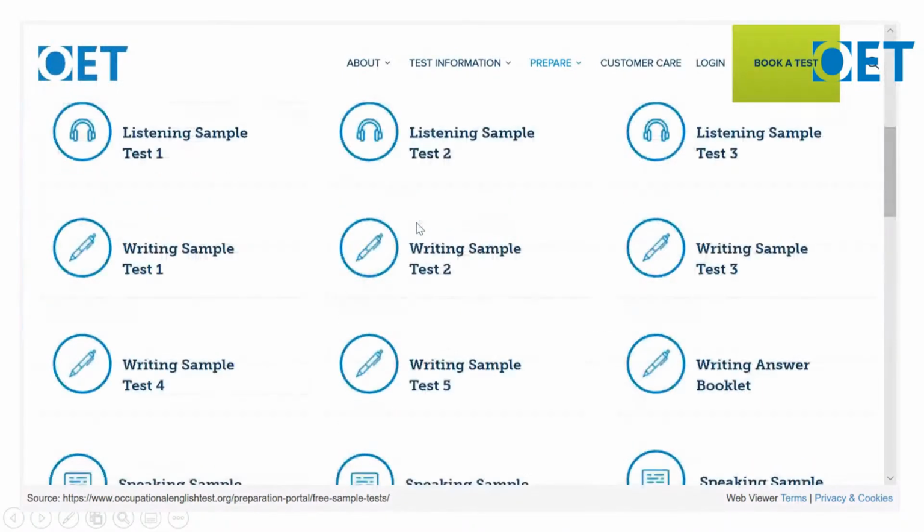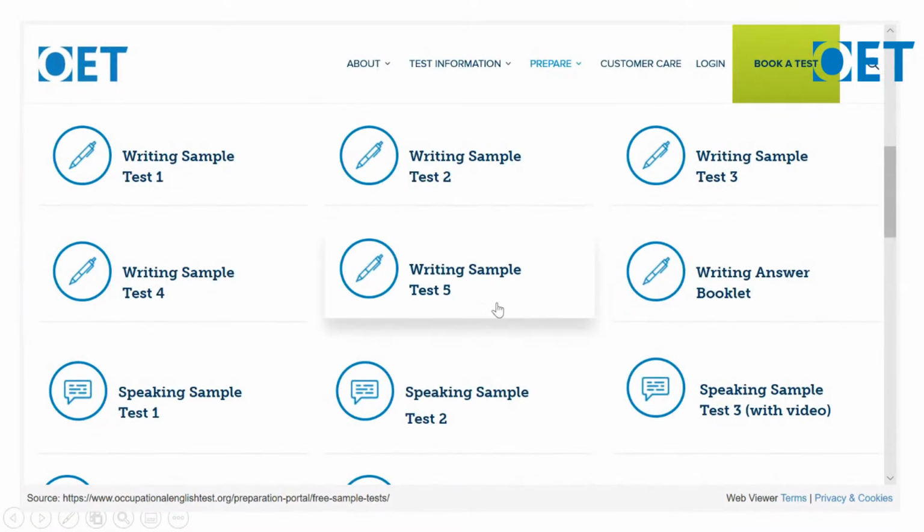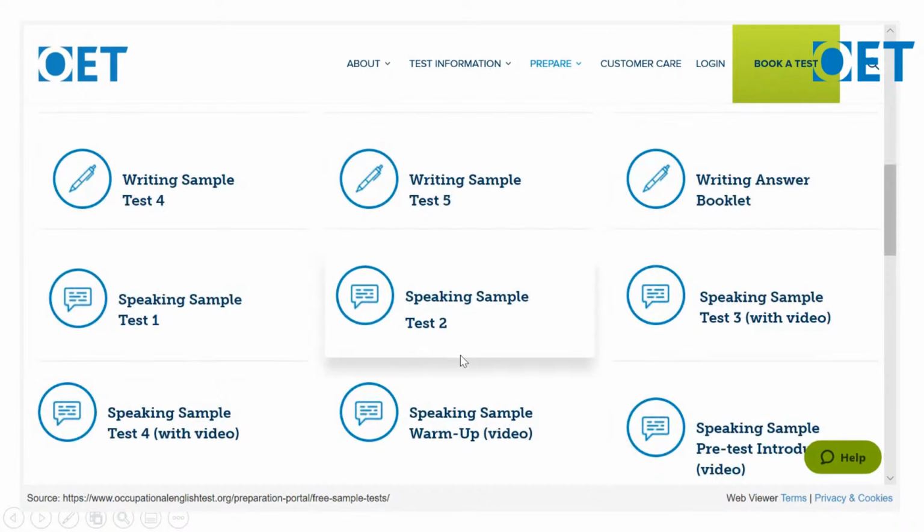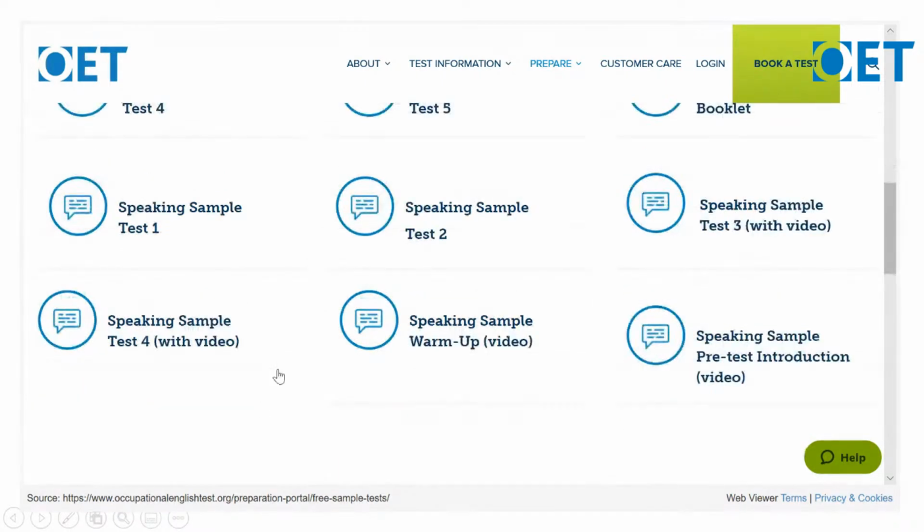And for writing and speaking, we've got some extra tests. So there are 5 sample writing tests and the writing answer booklet. So those of you taking it on paper, make sure you download and print out the answer booklet. This is where you should be practicing your writing onto the same thing you'll use on test day. And for speaking, we have got 4 sample videos, plus you can watch a warm-up and the pre-test introduction.